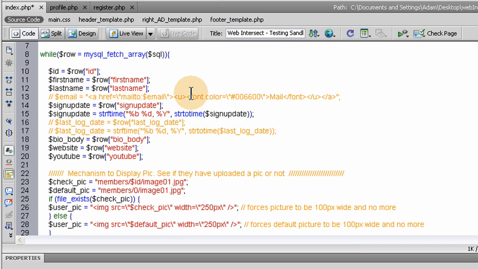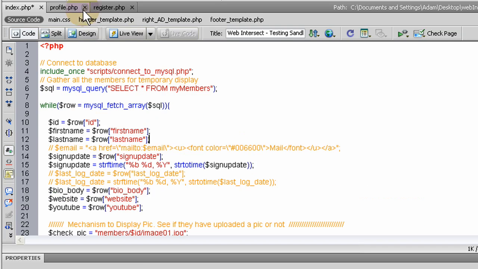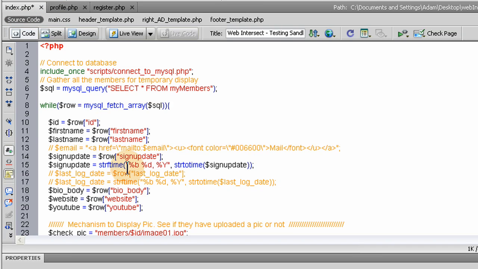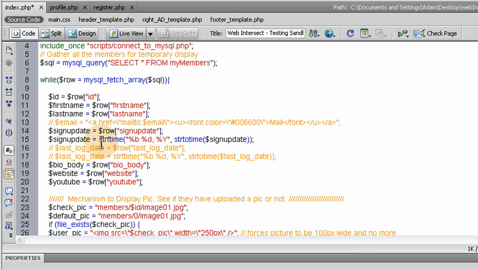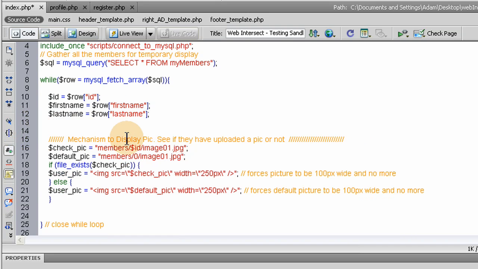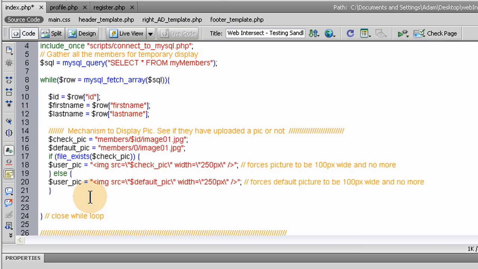Because the profile.php page is going to access all that information anyway, so you don't need to gather it all. Just the name and the ID to make the link label and the actual link. So we'll need those three items, because we'll use first name and last name. Sign up date, none of that stuff. Oh yeah, we'll show a picture too.